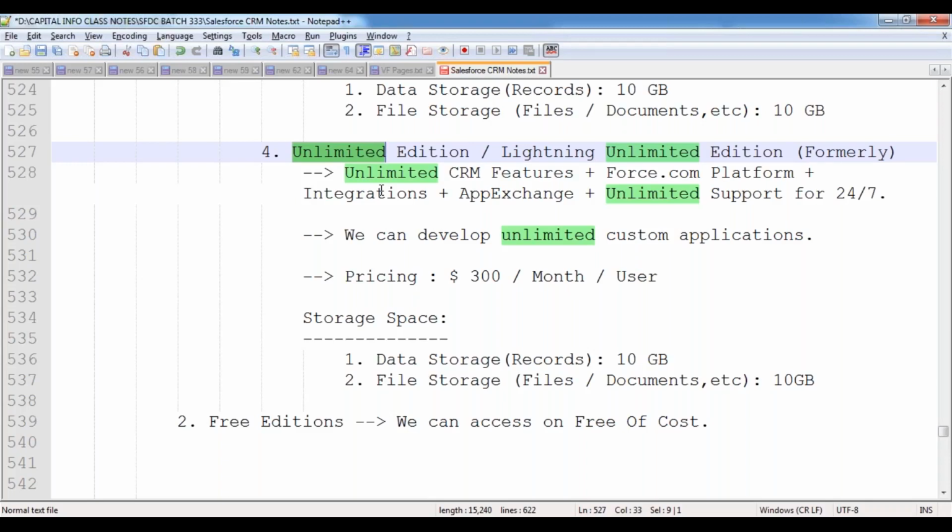So now, what kind of edition are you using for your project in your current company? You can say Unlimited Edition. 99% of the organizations are using Unlimited Edition because it provides unlimited support, and you can develop an unlimited number of custom applications with it. So we can say confidently that for our current project, and for our previous projects also, we have used Unlimited Edition of Salesforce.